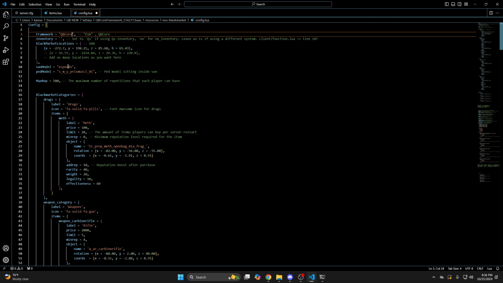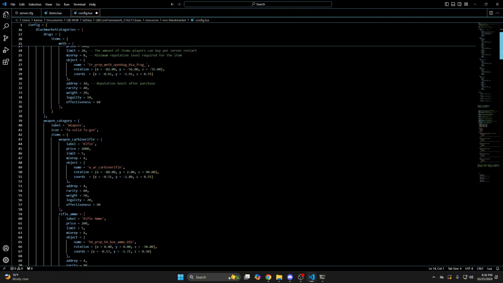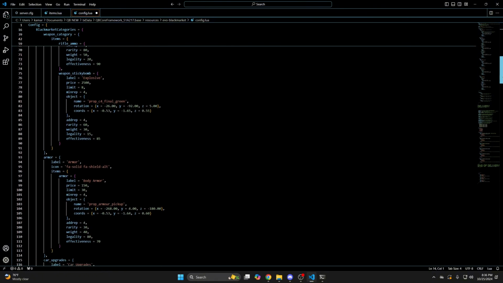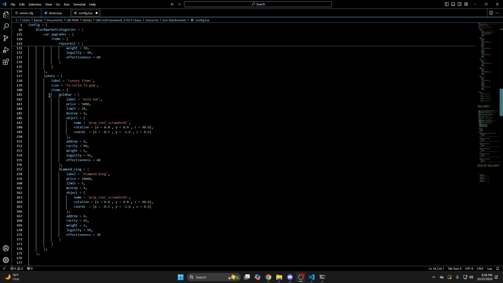Then you have the van model and the ped model that sits inside of the van. If you want to change the ped, go to the site, find one you like, and simply replace the name with this one here. Then there's the max reputations players can have, followed by the black market categories. There's drugs, weapons, car upgrades, and luxury. On the outside, you have the category name and the label and icon for it. Then you have the items that can be purchased in that category.